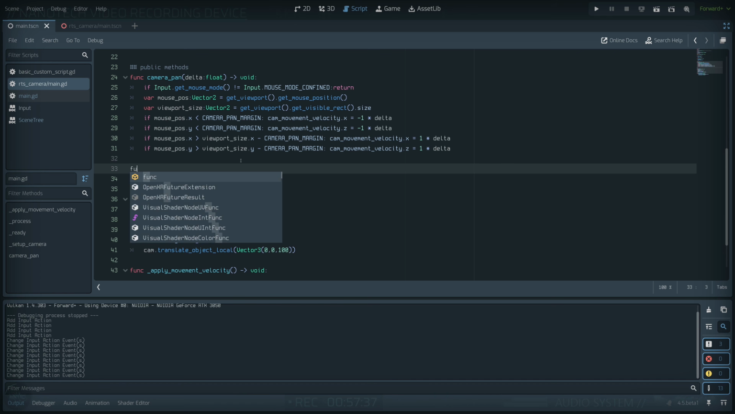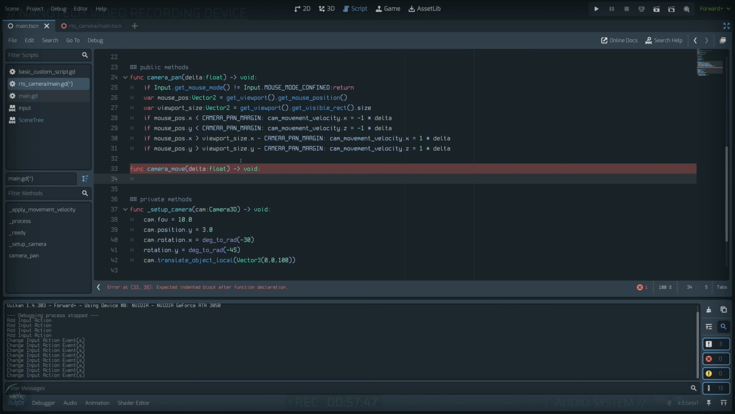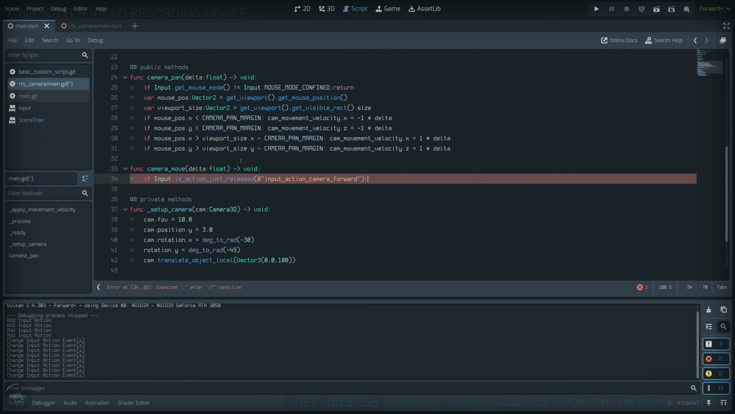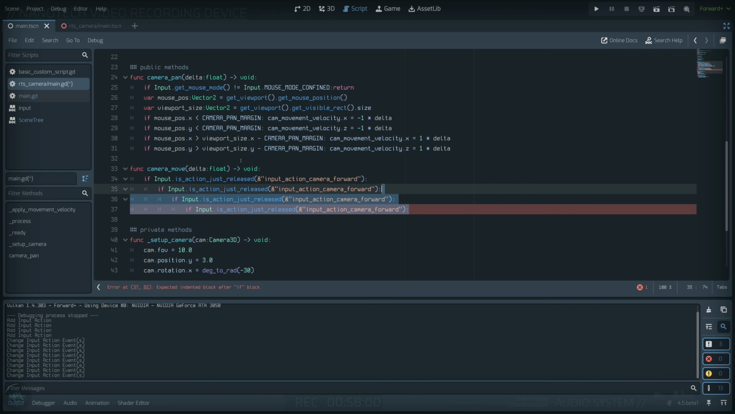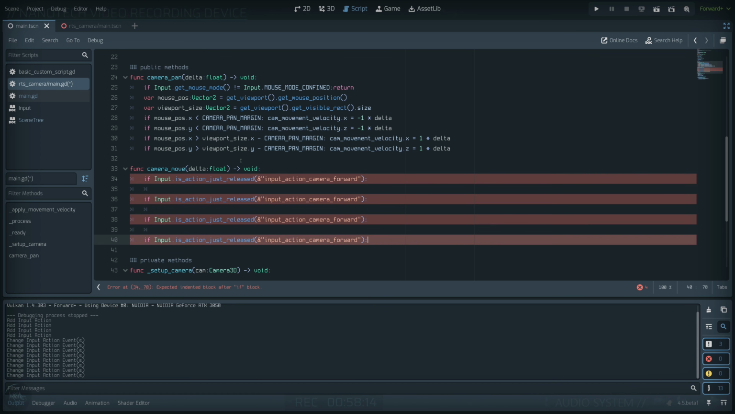So let's build a function called camera move, which is going to also be using delta to normalize the movement of the camera. And let's do now if our input singleton has detected an action being released, which is going to be the camera moving forwards. And we're going to copy this so we can actually use it here. And of course the indentations we don't need. So if we press Shift Tab, you move the indentation backwards, and if you press Tab, you move them forwards. And now let's add the new lines to these.